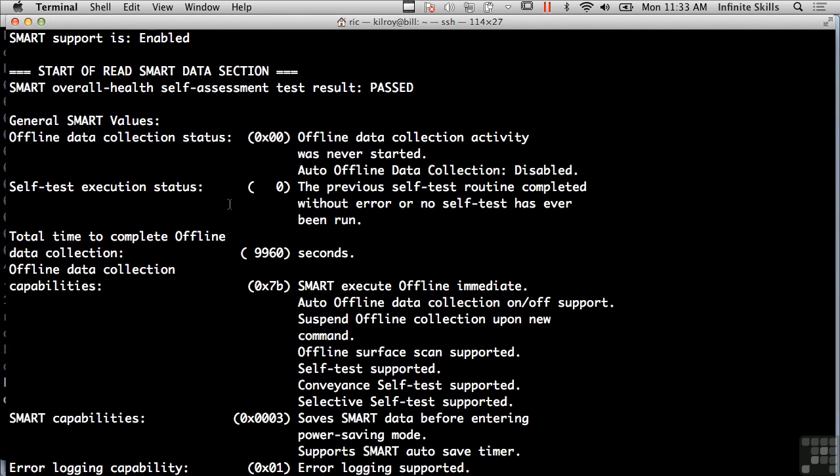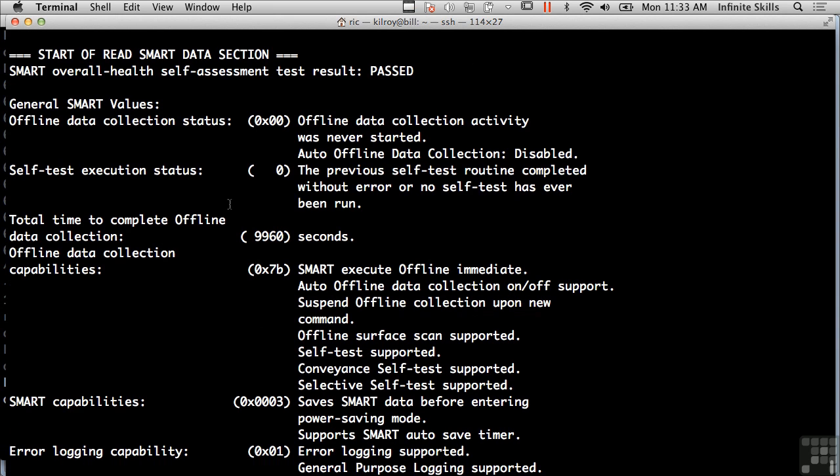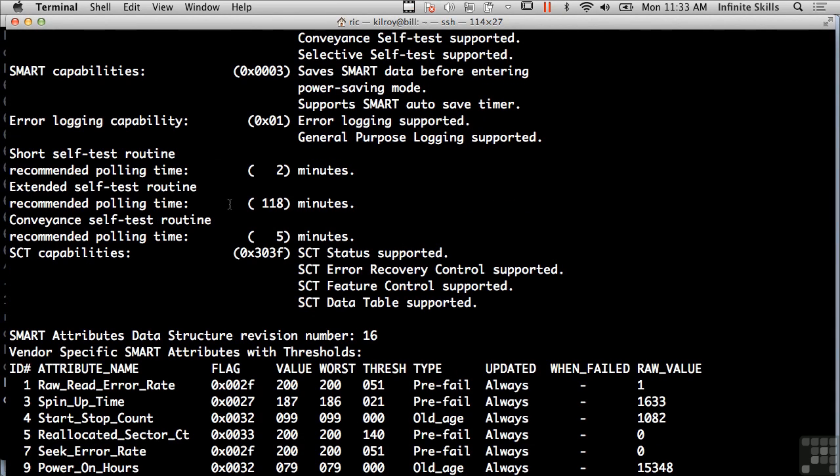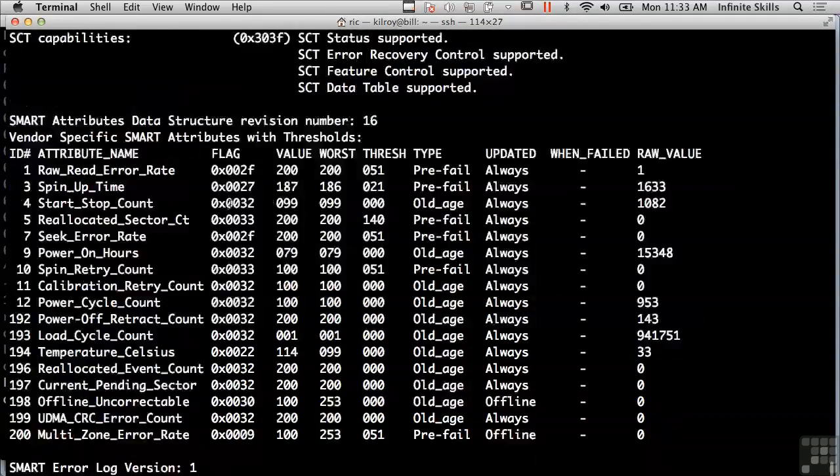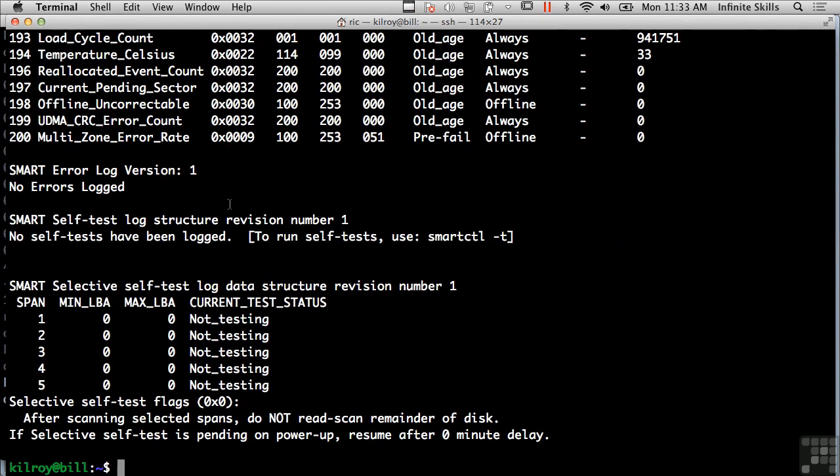You can also see things like the self-test execution status, total time to complete offline data collection. We've got SMART capabilities and error logging capabilities. There's a lot of detail here that you can actually pull from the drive. So it's not just a case of dumb spinning platters like we had 30 years ago. We've still got the spinning platters, but now we can check with the drive to see what the drive thinks about its own state or status, see whether it believes it's in good working order or whether there are errors that are being generated. And it's got the ability to do self-tests to see what's going on.